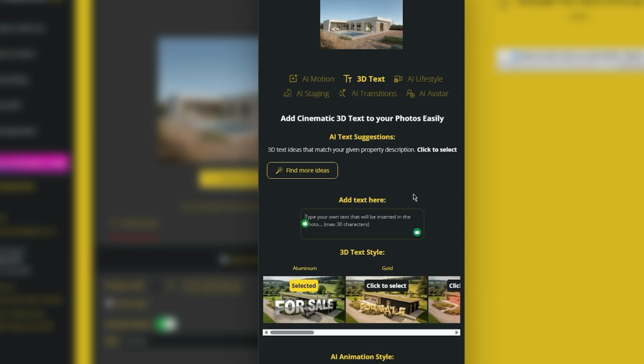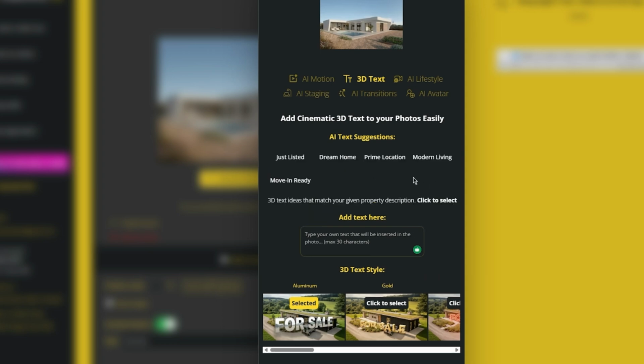If you're not sure what to write, click Find more ideas. The AI will generate suggestions based on your photo, helping you quickly create engaging text without brainstorming.